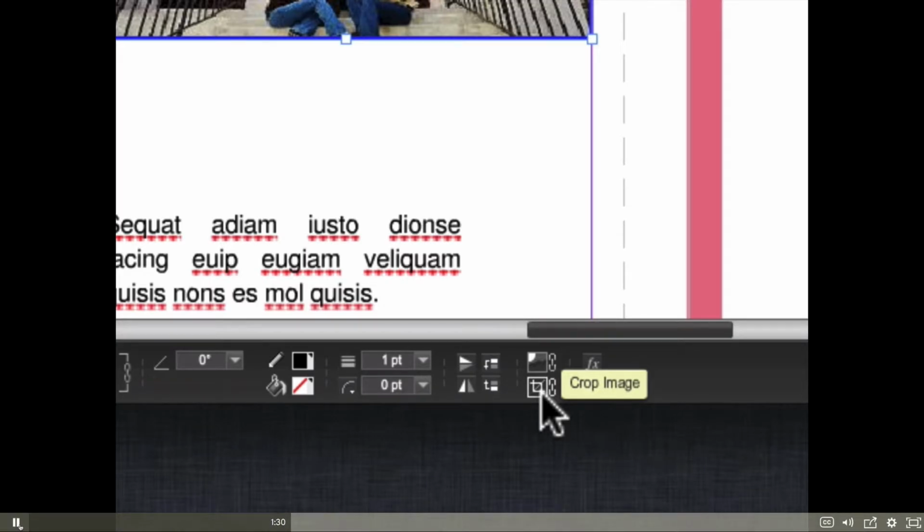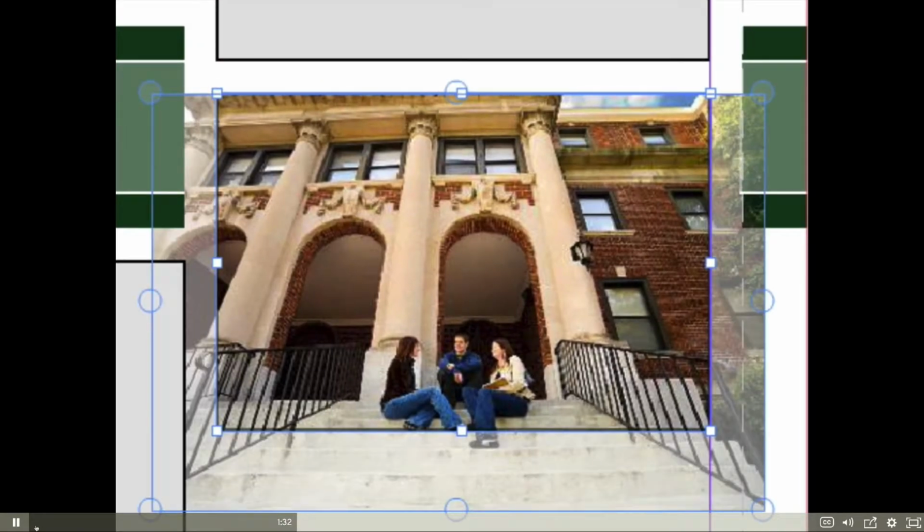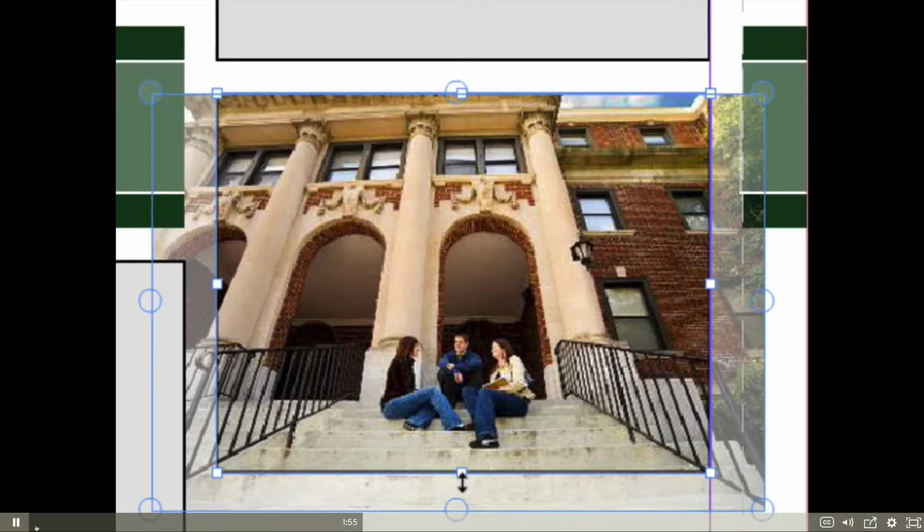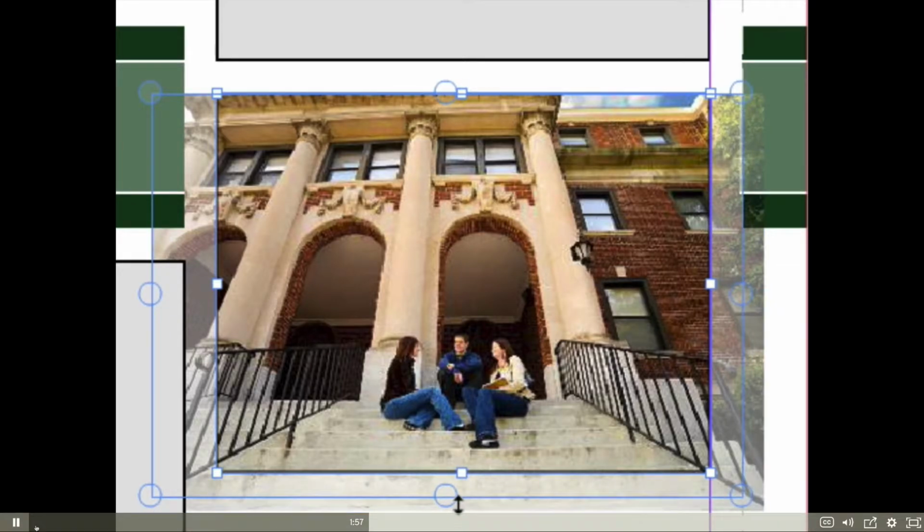This is the cropping button. When you enter cropping mode, you'll see the square handles around the frame as well as the larger circle handles around the image itself. The parts of the image that are outside the frame are tinted back so that you can see the parts of the image that are outside the frame. In cropping mode, you can use the smaller square handles to resize or reshape the frame itself. You can also use the larger round handles to resize the image if necessary.